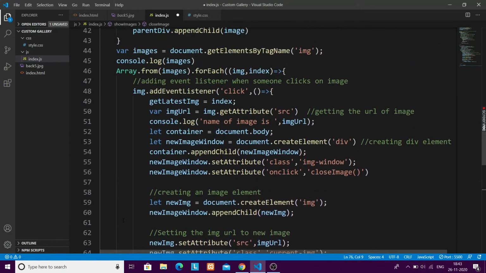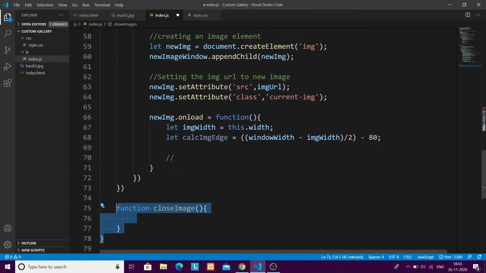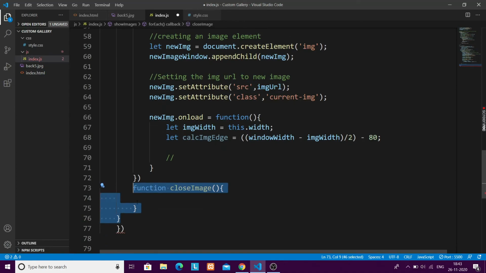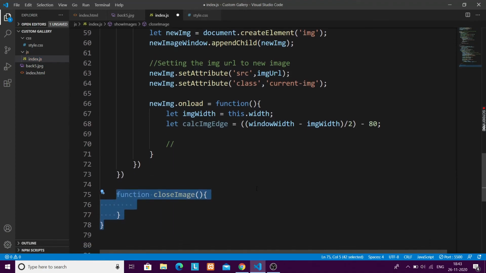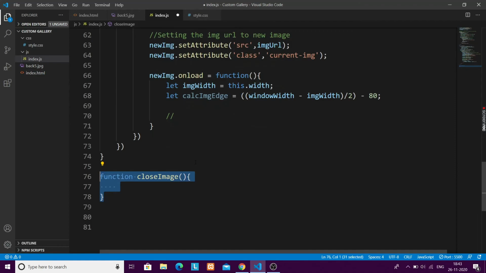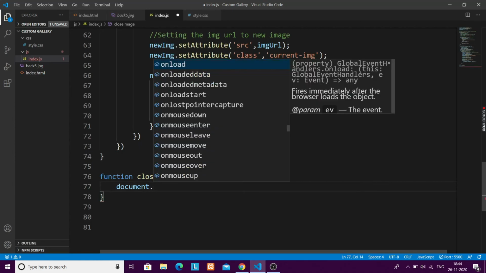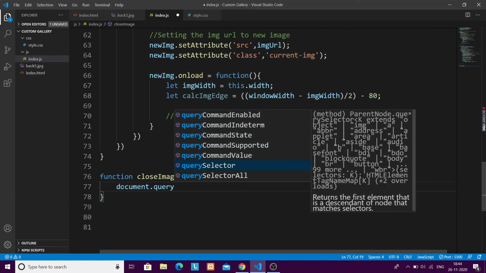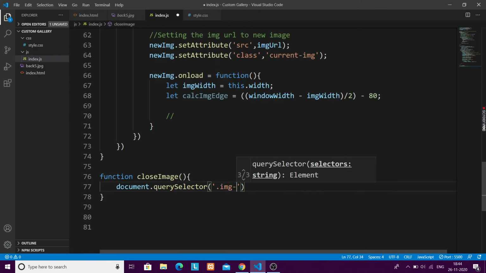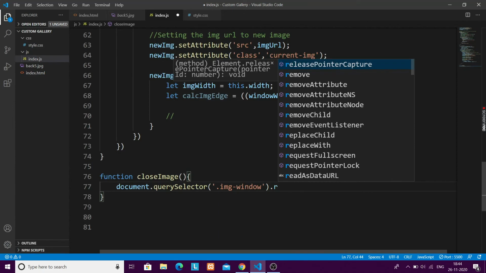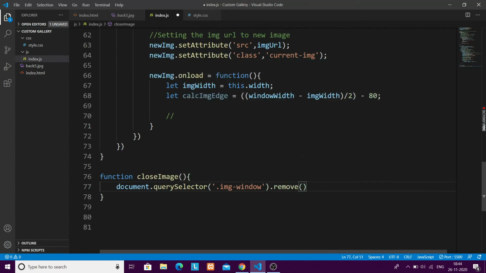Actually some error is going on here because I have made this function inside curly braces. Now I need to refresh this and reset this function. I'm just going to make this function outside all of this. So document.querySelector, taking this img window class and removing it, dot remove. This is the function.